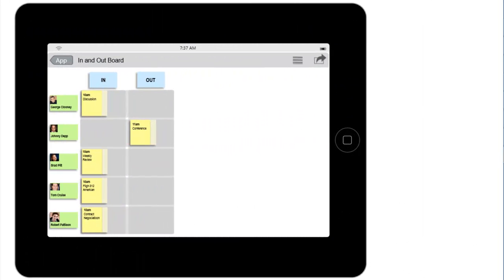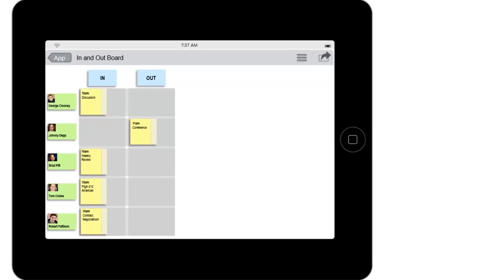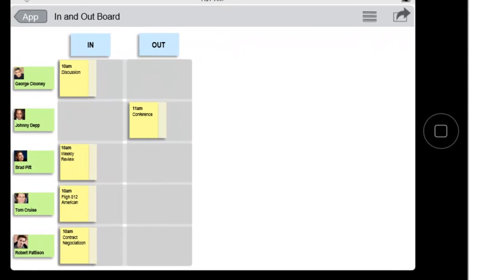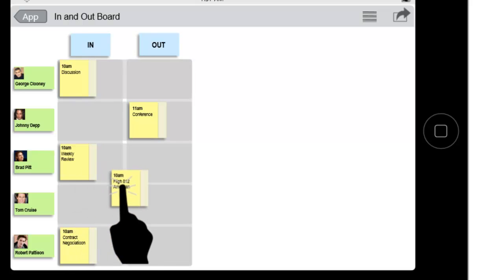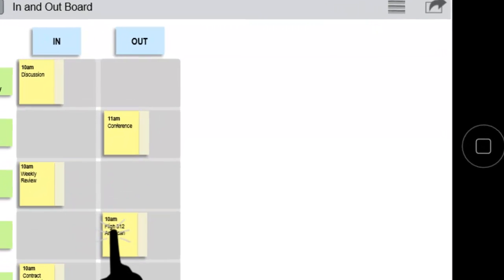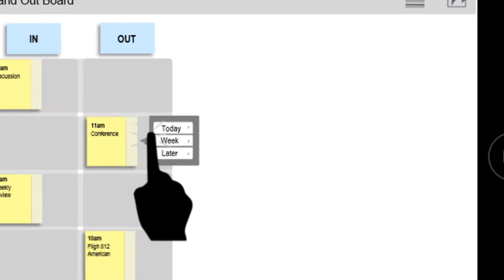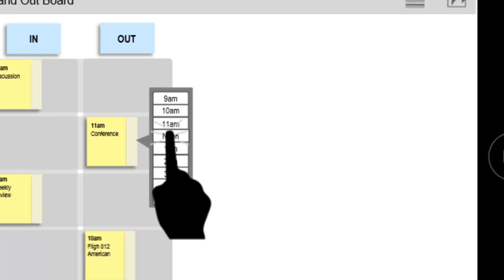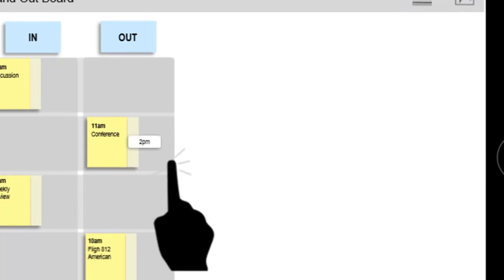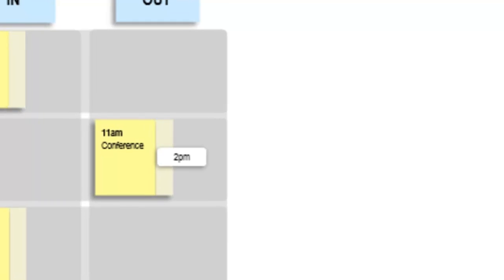Here is an example of a slingboard. In this case, developers have created a very simple collaboration board, an in and out board. By moving sticky notes, collaborators can signal who is in and who is out of the office. Using the pinning feature, collaborators can signal additional information to each other. Here, collaborator Johnny Depp is signaling that he will return to the office today at 2 p.m.